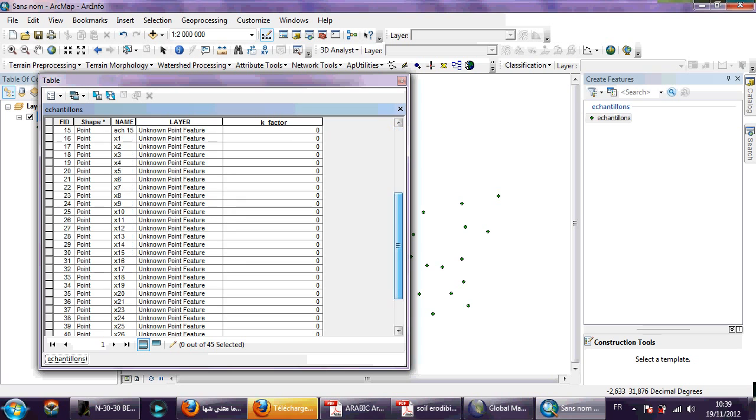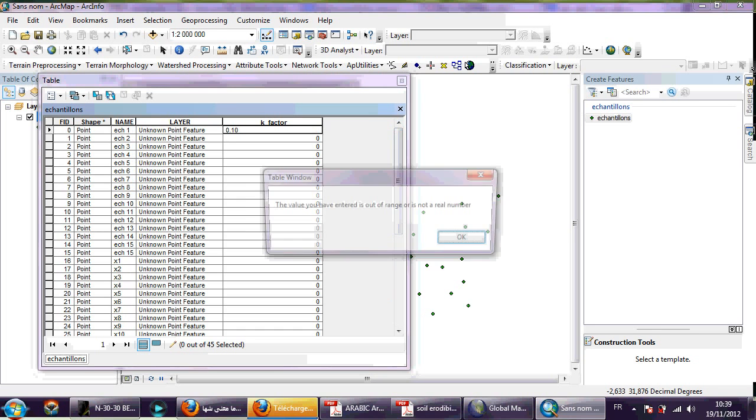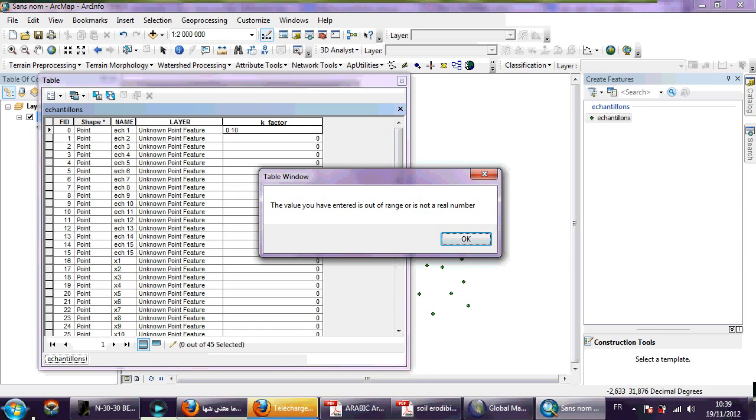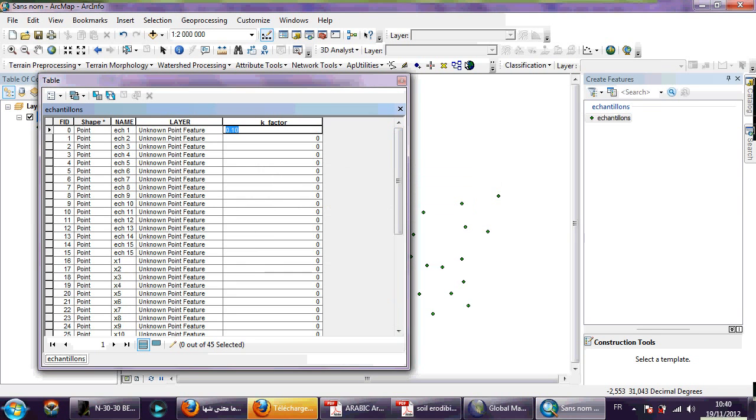To avoid writing integers, for example 1, it tells me this message: the value you have entered is out of range or is not a real number. So I want to insert, for example, 100 or 10, and when I export my raster, I will use raster calculator to divide it to have the real numbers. So for example 0.1, I have entered 10. For 0.75, I will insert 75. For 0.5, I will insert 50.